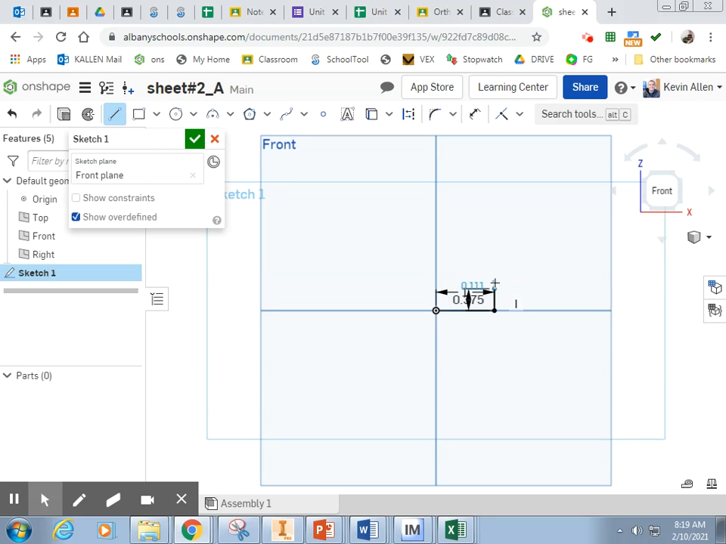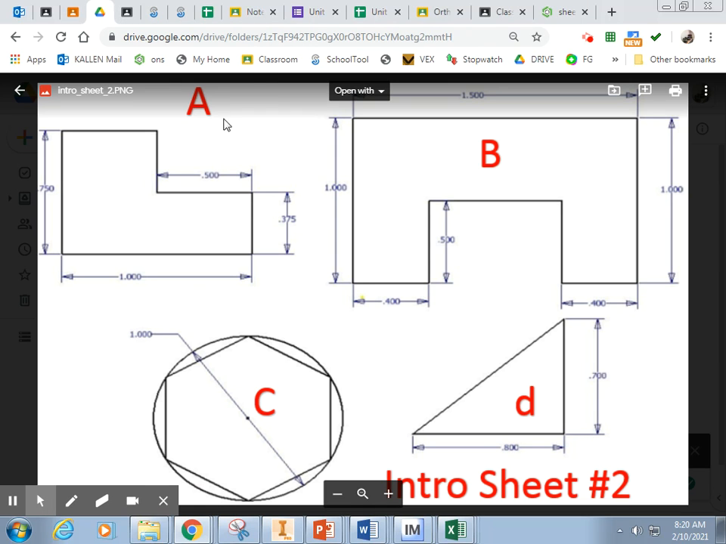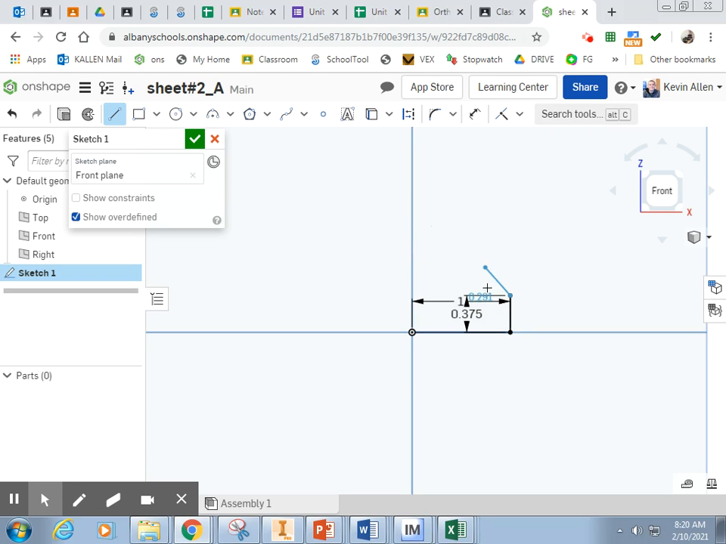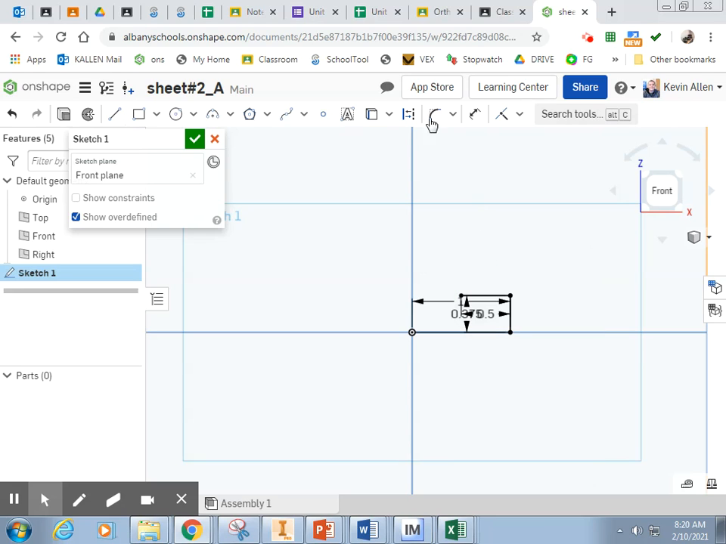Now that you have both those done, we're going to do this dimension here. And if we come back to our shape, we can see that's 0.5. So here we go. Click, type in 0.5, enter. Now, I'm still connected, and I don't want to go up right now. I want to go to a different place. So I'm going to right-click and escape the line, or you can hit escape on your keyboard.